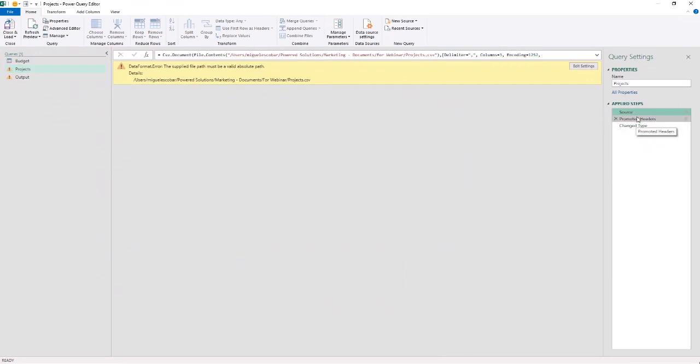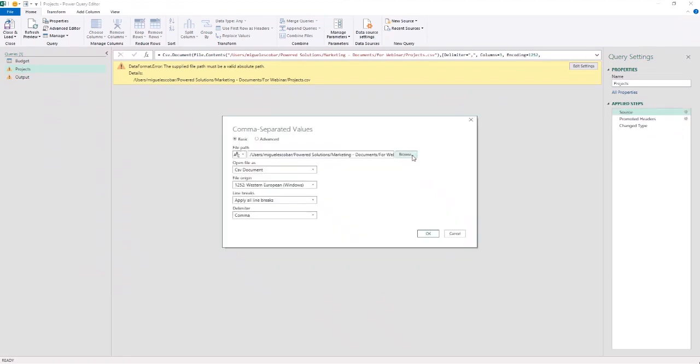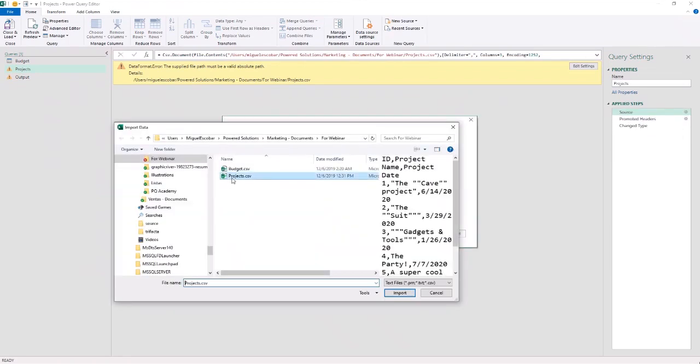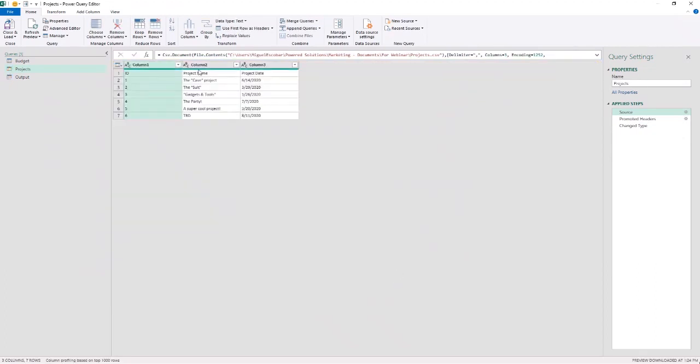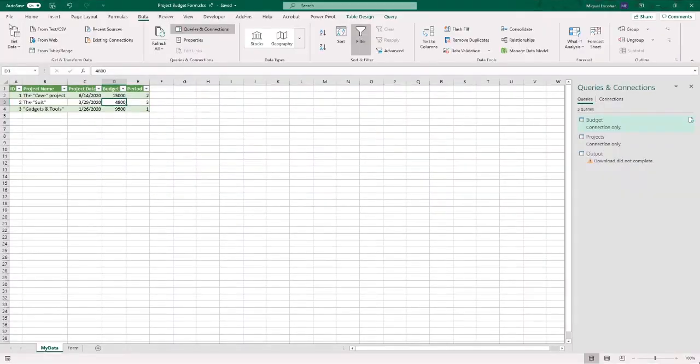This is the cool thing. Applied steps, you can just go back in time and see how everything goes together. It's like stop motion, but in data. So you click projects, click import. Okay, and you actually see it.